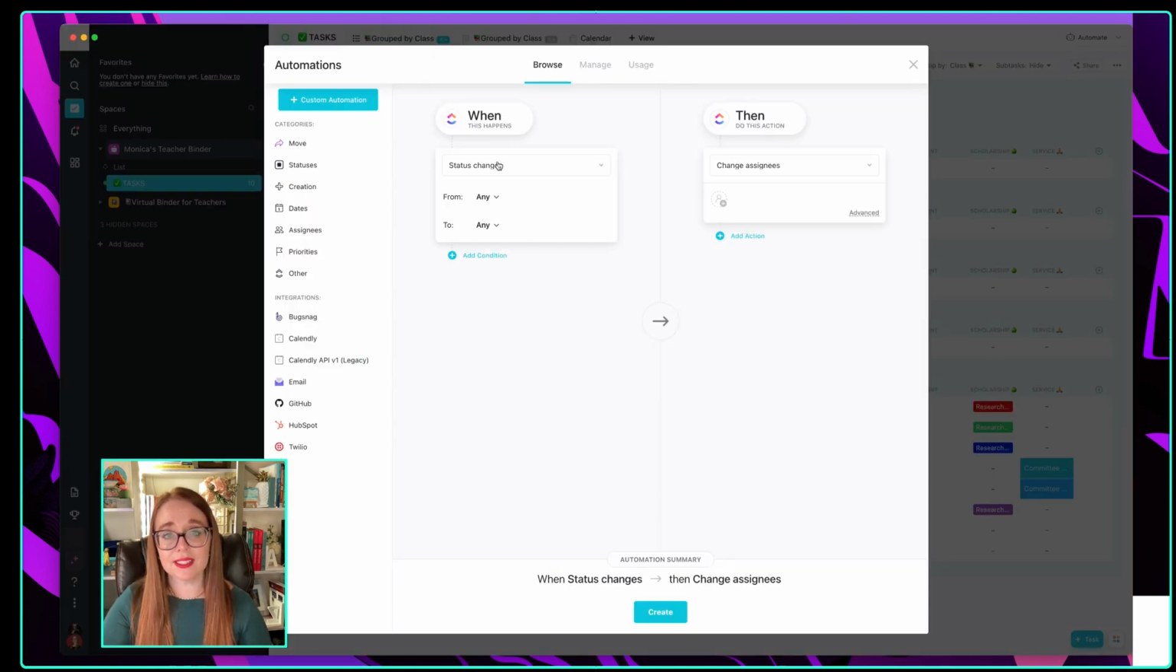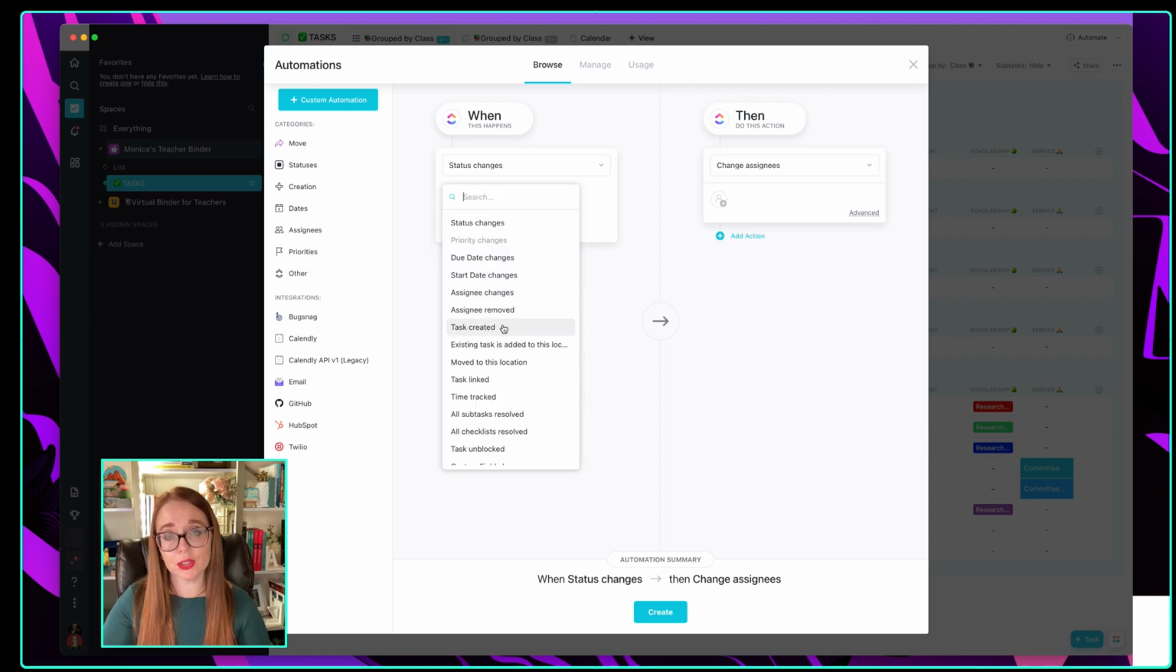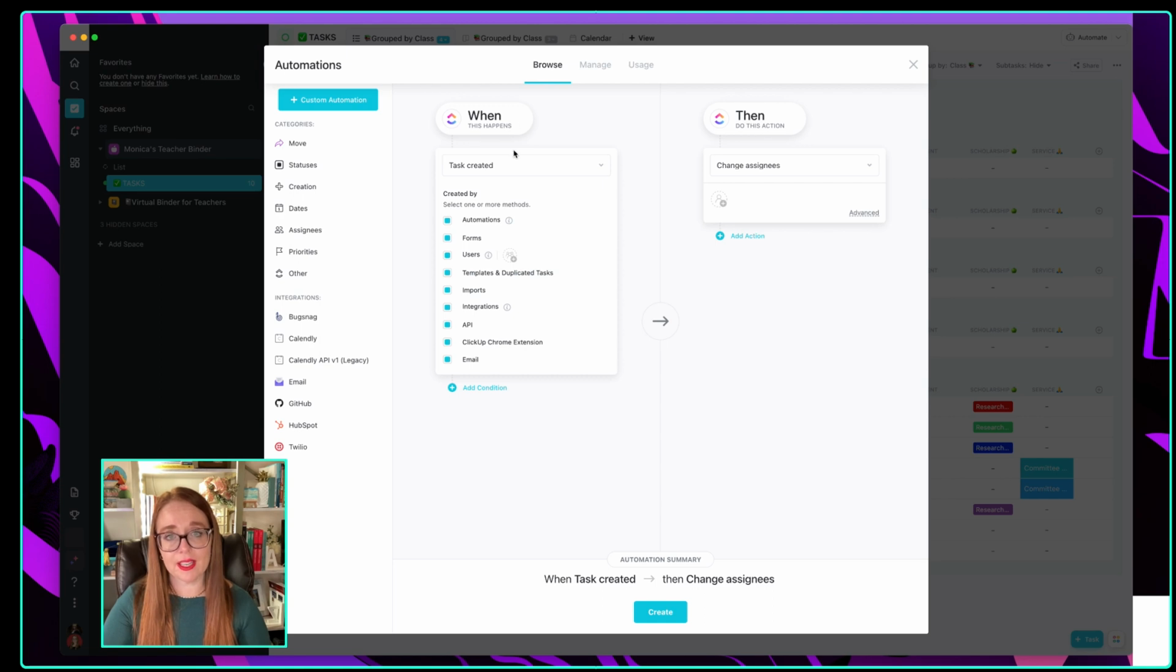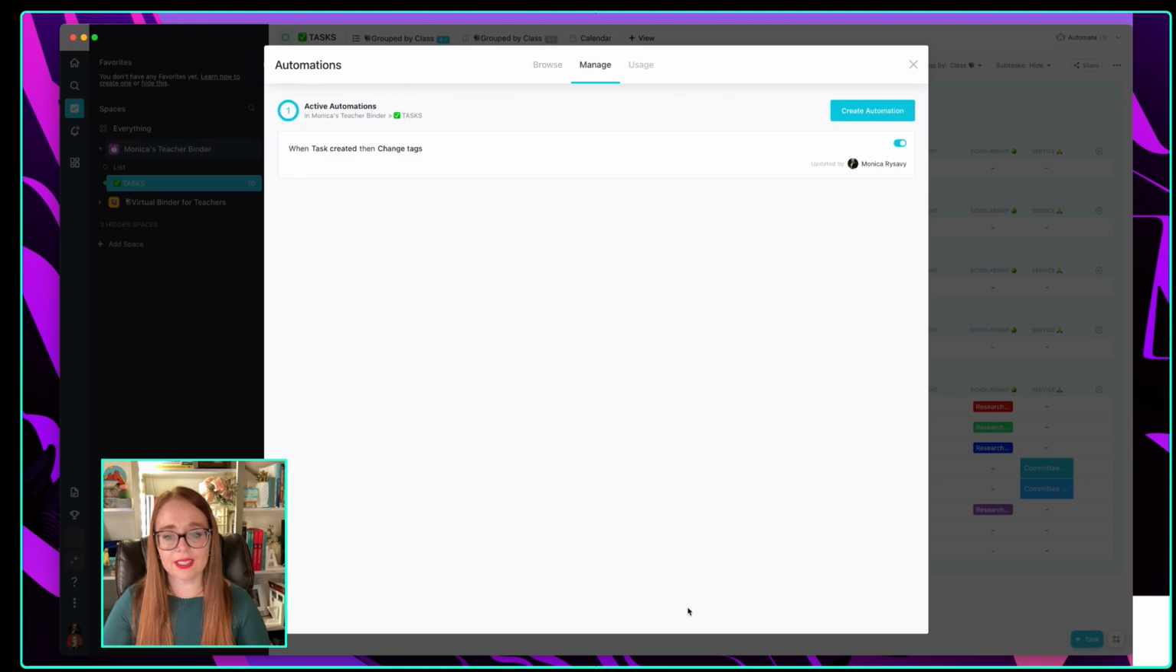Once I click that, when it says the first thing, when this happens, instead of status changes, I want it to simply be task created. So when a task is created. Now I want everything to be turned off except for the email. So when the task is created by email, because I'm saying, okay, if I get a task on here that was created because I emailed to it, I want something to happen. So what I want to have happen is I want the task to be tagged. So I'm going to change the tags and I'm going to add a tag of email. So that's all you have to do. When task is created by email, so I turn everything else off, I want to tag that particular task as email. And let me go ahead and click create here.